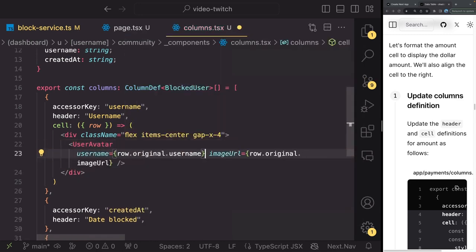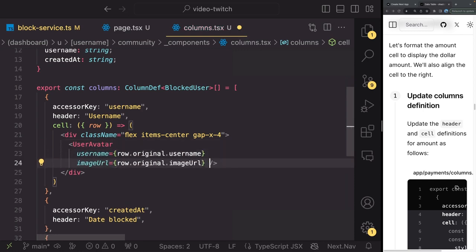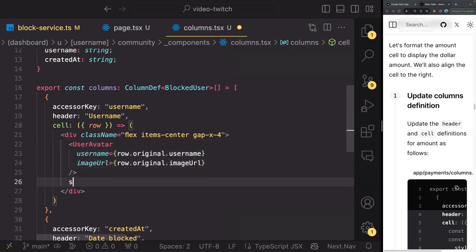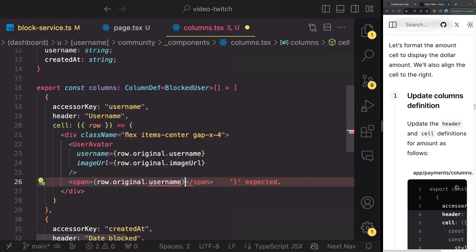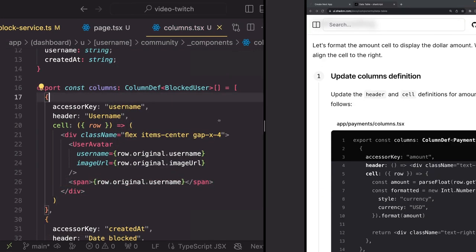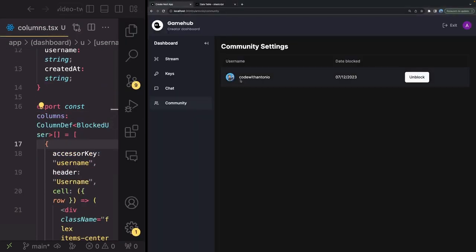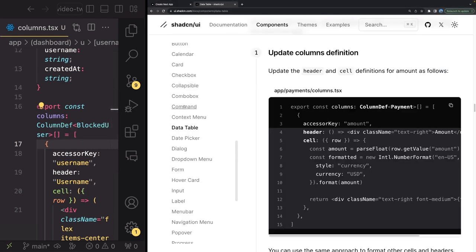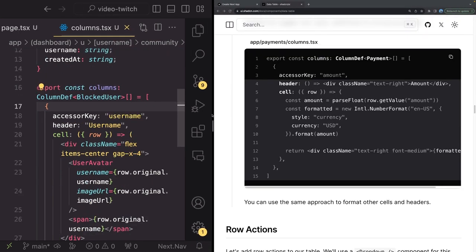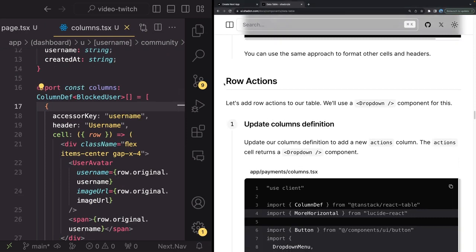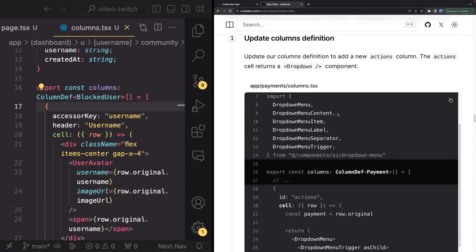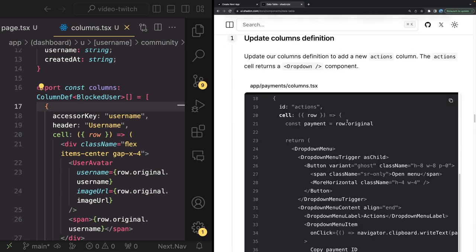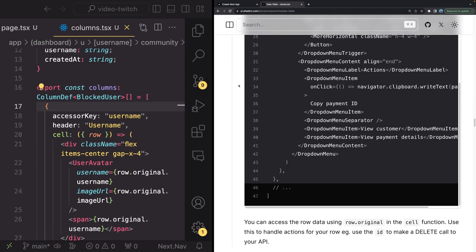So let me collapse those elements so you can see like that. And let's create a span row.original.username like this. So now our cell should display the user's image like this. So I can now see the image of the user that I've blocked. Perfect. So that was step one, cell formatting. And now let's go ahead and do some row actions here. So let's see if we are going to need this. So row actions, okay, I'm going to leave this for later.